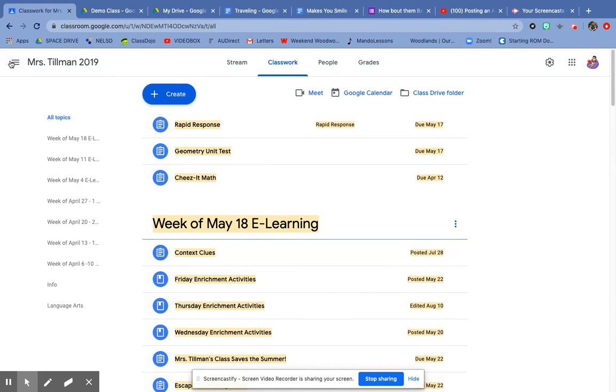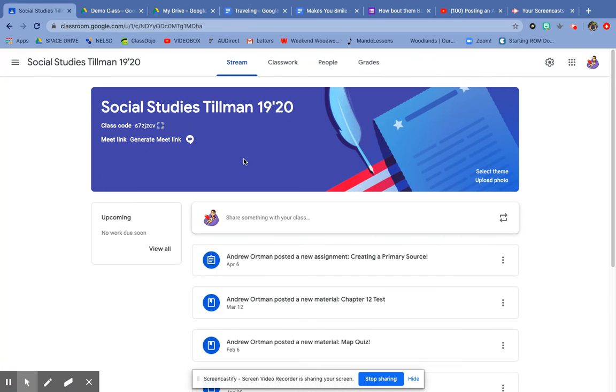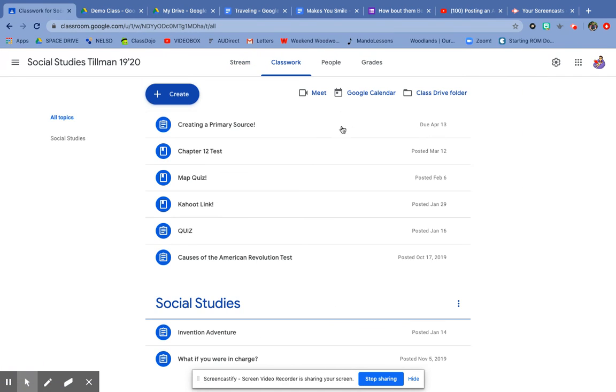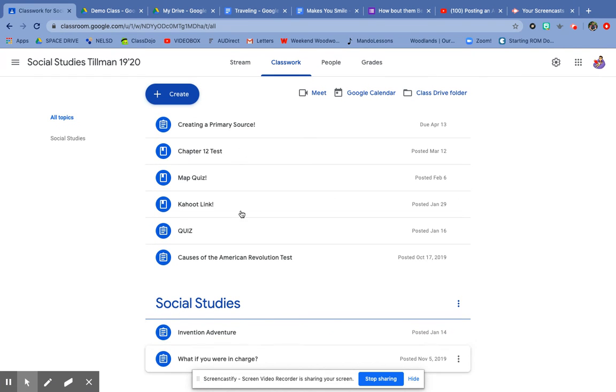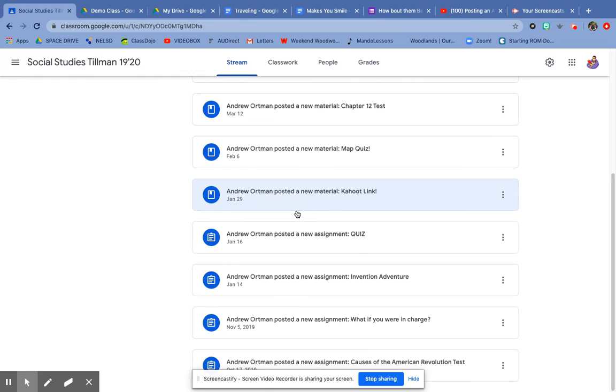Let's check out other classes I was in. Oh, this was my classroom I had just for Mrs. Tillman's kids. In here, all I had to do was post it by social studies, and then this stuff was just materials I posted because I was using this in person. I didn't need it to be as organized. Just had these common things that the kids were using all the time, and they popped right up here in the stream, and that's how I used it.